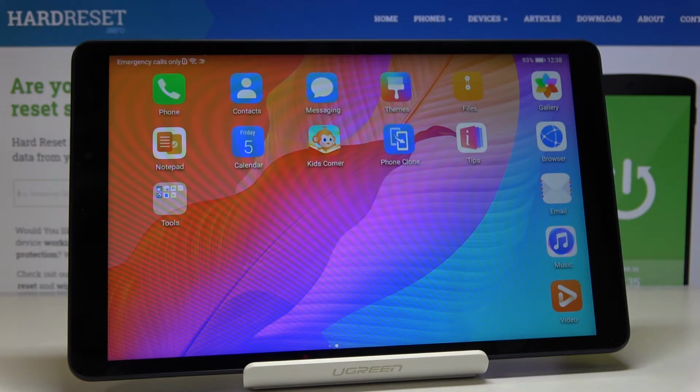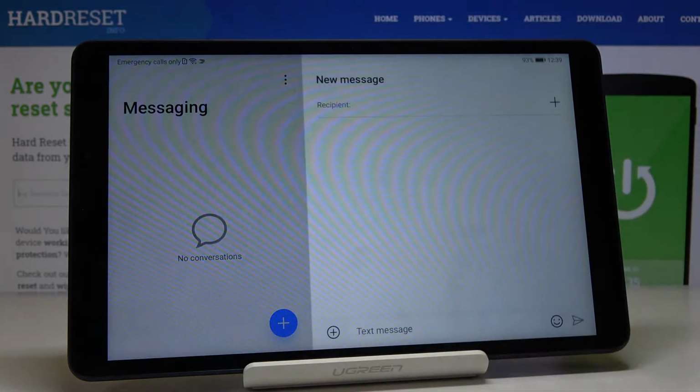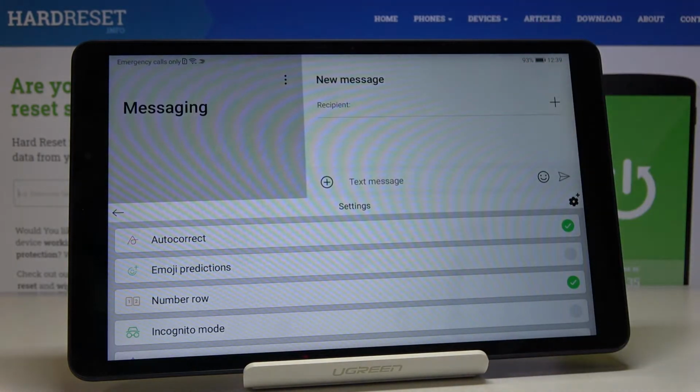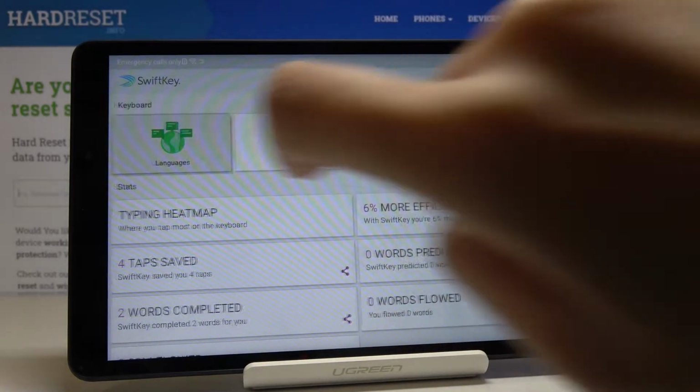Here I've got HUAWEI MatePad T8, and let me show you how to change keyboard dictionary on the following device. So at first you have to open the messages, then tap on the plus icon to add a new one, go to text message, and now tap on the settings icon. Now go to the more settings, which is this icon, and click on languages.